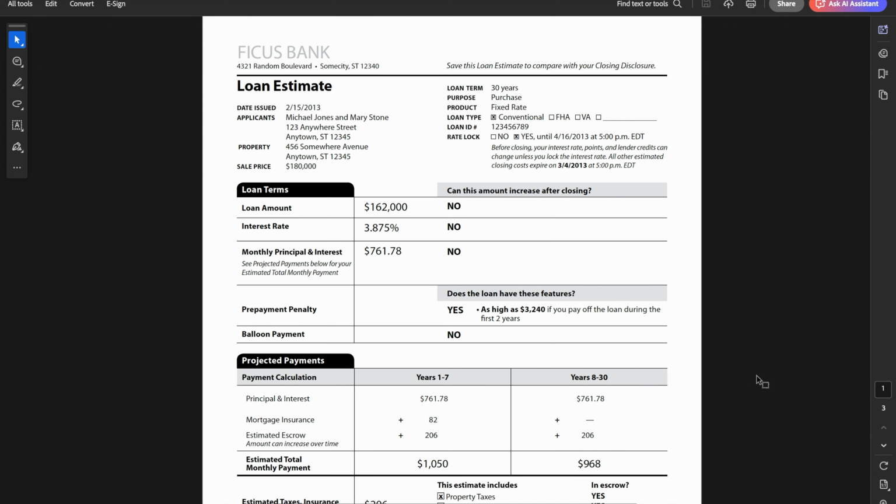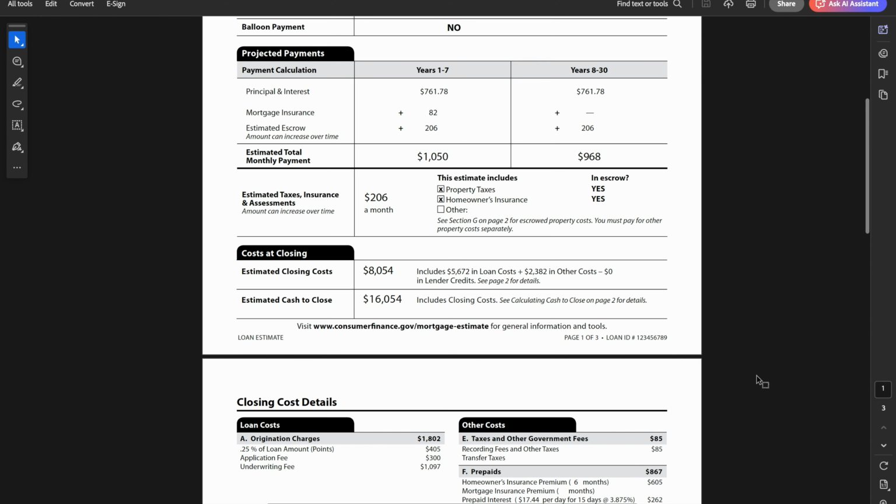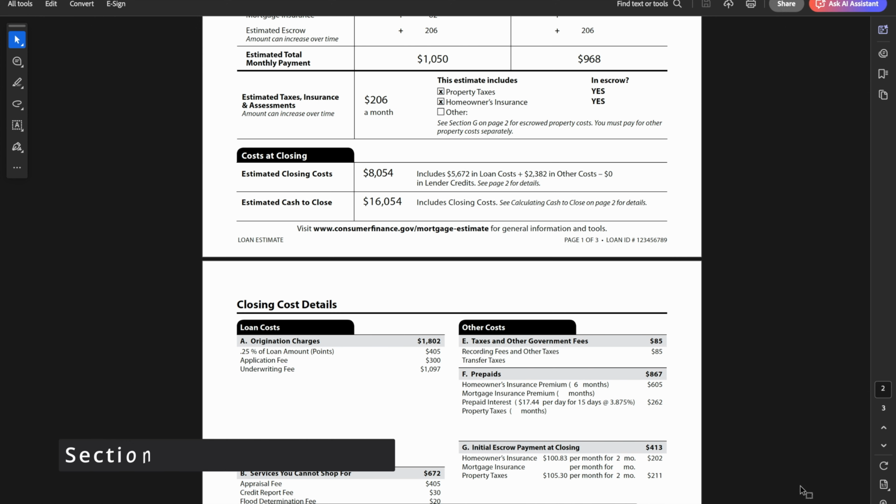So moving further down the page, the next section is called projected payments. This again just shows your principal and interest payments along with your mortgage insurance if you have any, as well as your estimated payments for taxes and insurance. The last section on page 1 is called cost at closing. This section shows your total estimated closing cost, as well as the amount you need to bring to the closing table, which is typically referred to as cash to close.